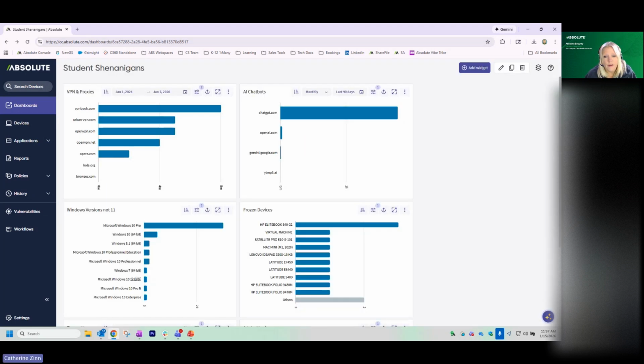Any questions on the web usage reports? And we'll do application usage as the last one.